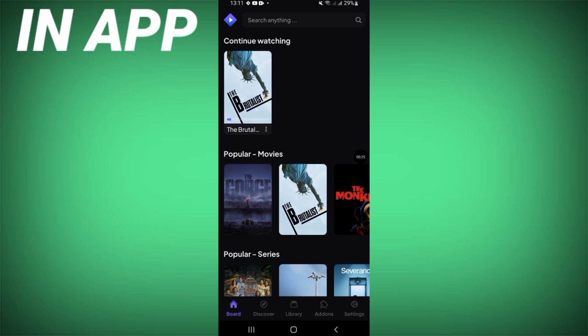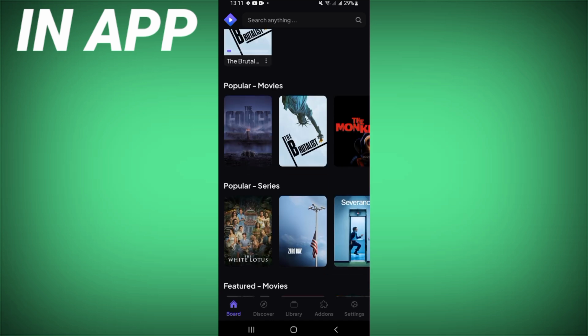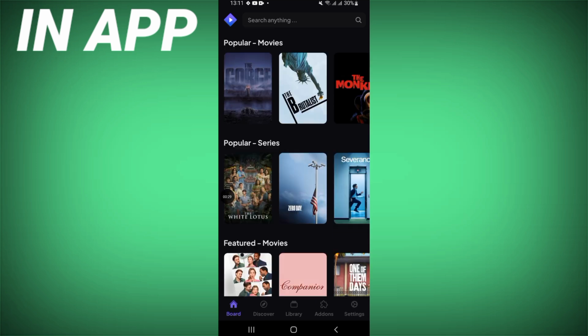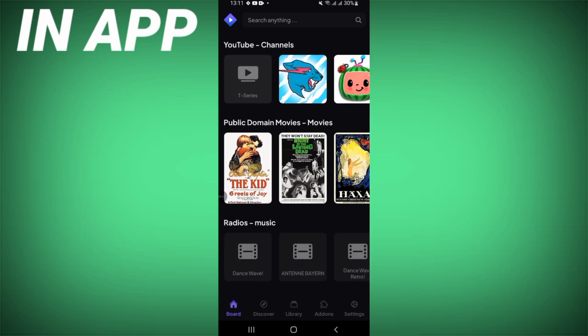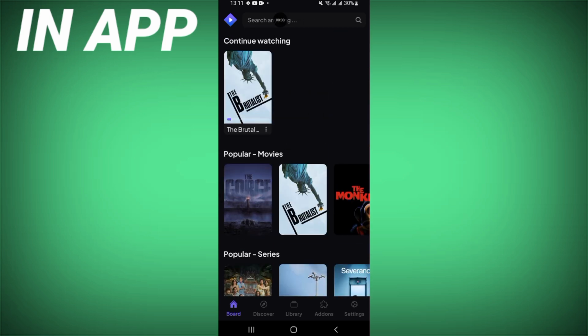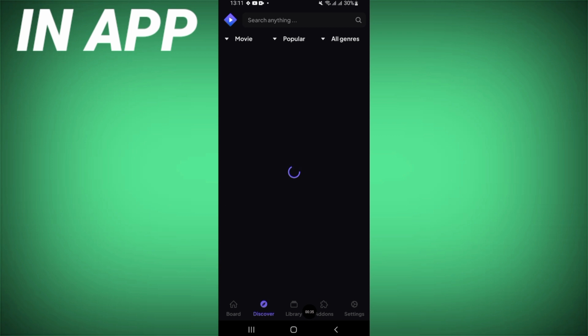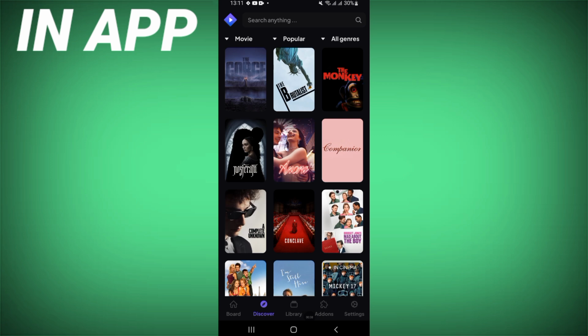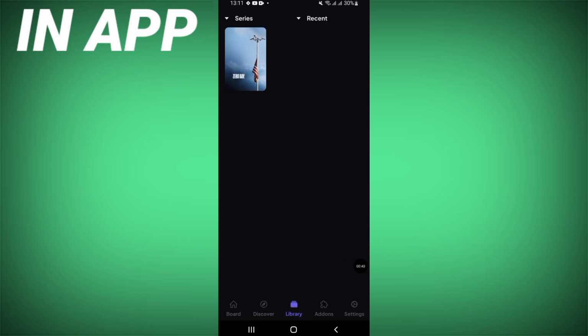Right now, here on your home page, you can find the popular movie, popular series, and everything. You can also search for anything, as you can see here. Also, you can discover from here. If you click on library, you can find your saved movie or series. For example, this I will watch it later.